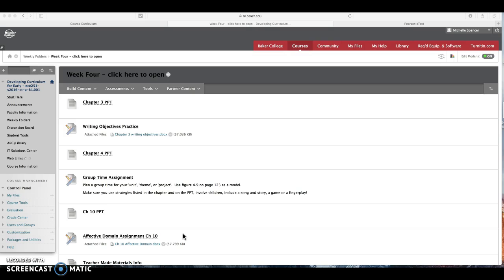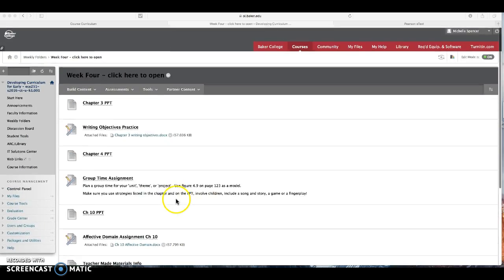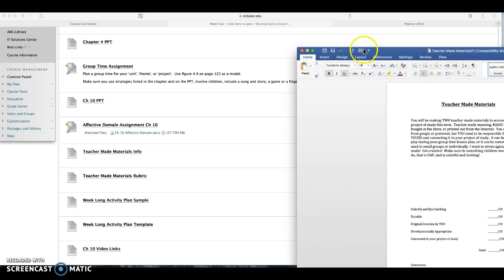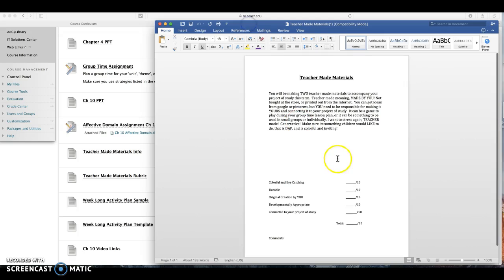Week 5 is coming up. Our teacher made material number 1 is due. I want to remind you that I have it in this week 4 folder just so you can see it: teacher made materials, info, and rubric. I think I have them down here. The directions again, and how points are going to be divvied up.